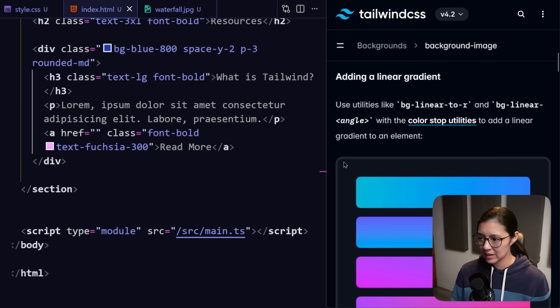So linear is a gradient that changes colors in a linear direction, so moving from one side to the other, as opposed to a radial, which is circular, or a conic, which is a cone-shaped direction. All right, so looks like we create it by saying background linear, and then we have the direction. So to R is going to be to the right. So from the left to the right. And there should be other directional options here.